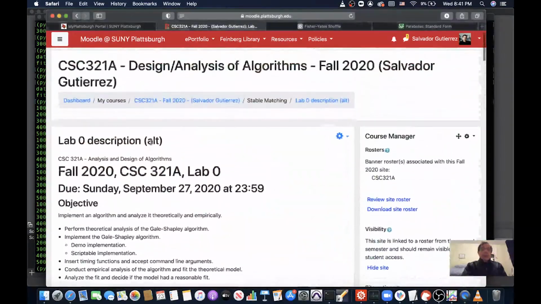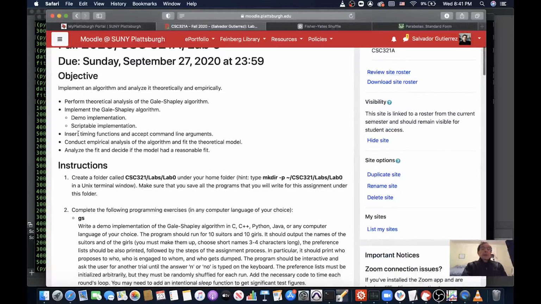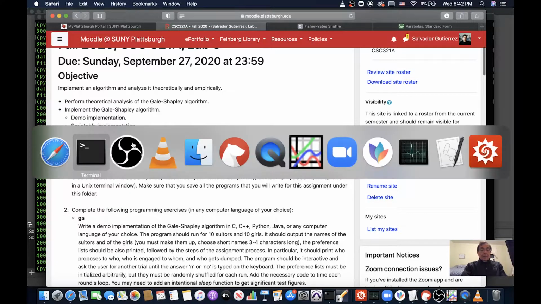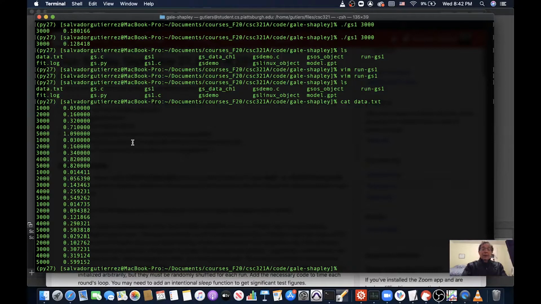So that's what I mean by that's something that your code needs to do. And it also needs to insert timing functions and accept command line arguments so it can do what it's supposed to do. Okay, and maybe you would like to know a little bit. I can give you some hints on how to do that.